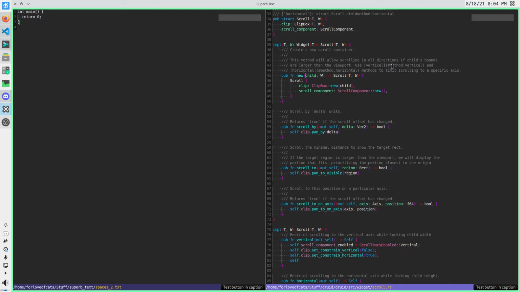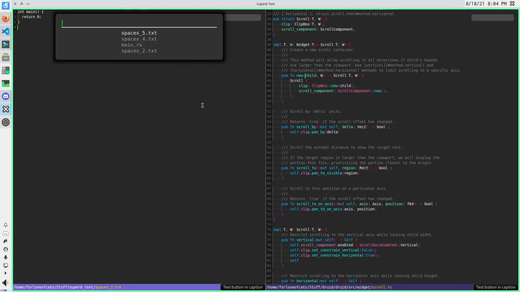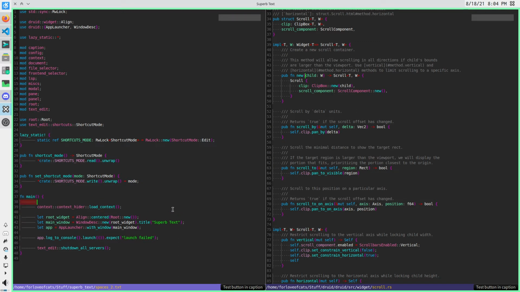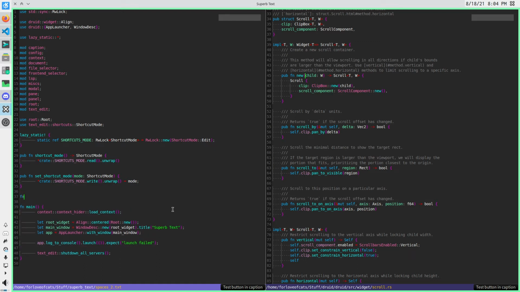And notice here I'm using spaces. If I come over here back to, this is a bug. The caption hasn't updated when I switched files. Anyway, we come over here to a tab indented file, right? And we have indentation support. And I can say fn do something.